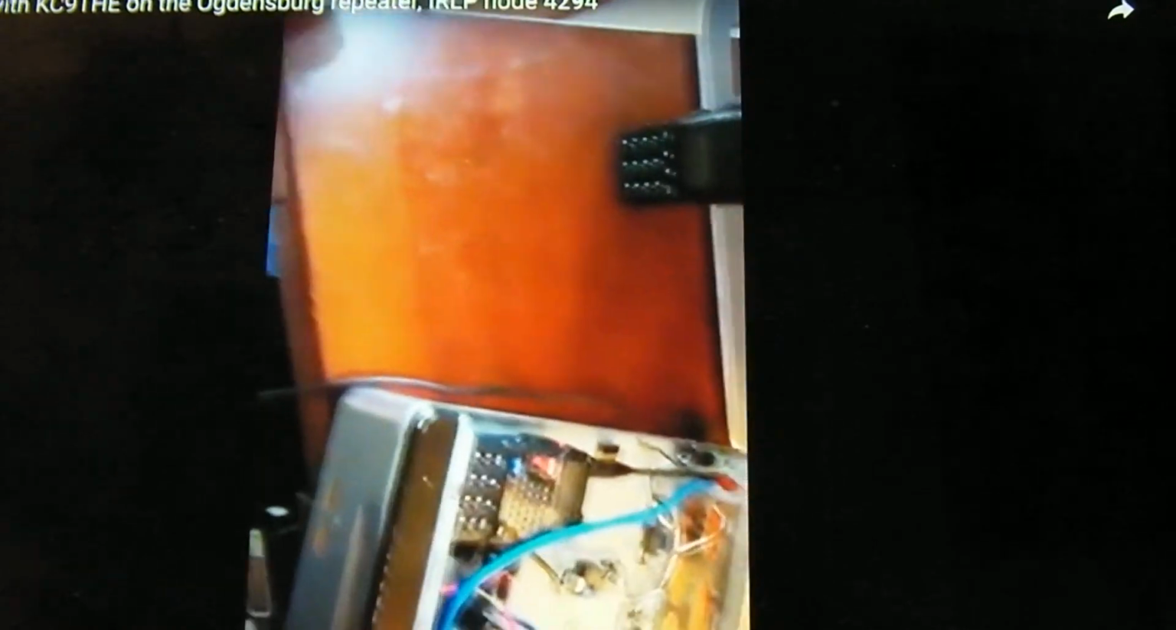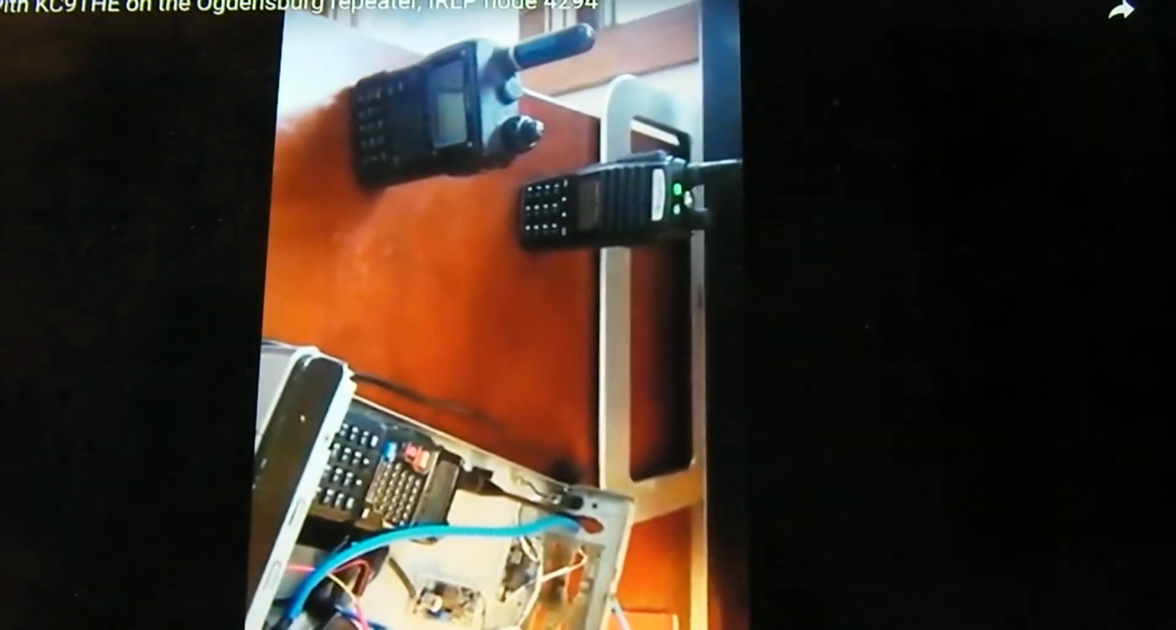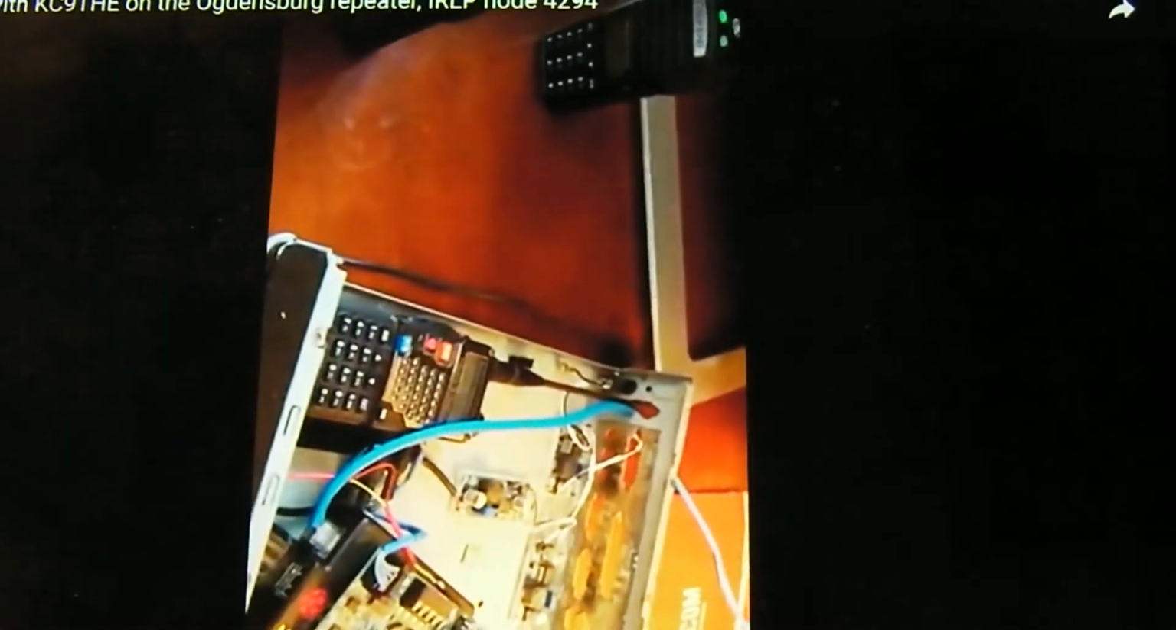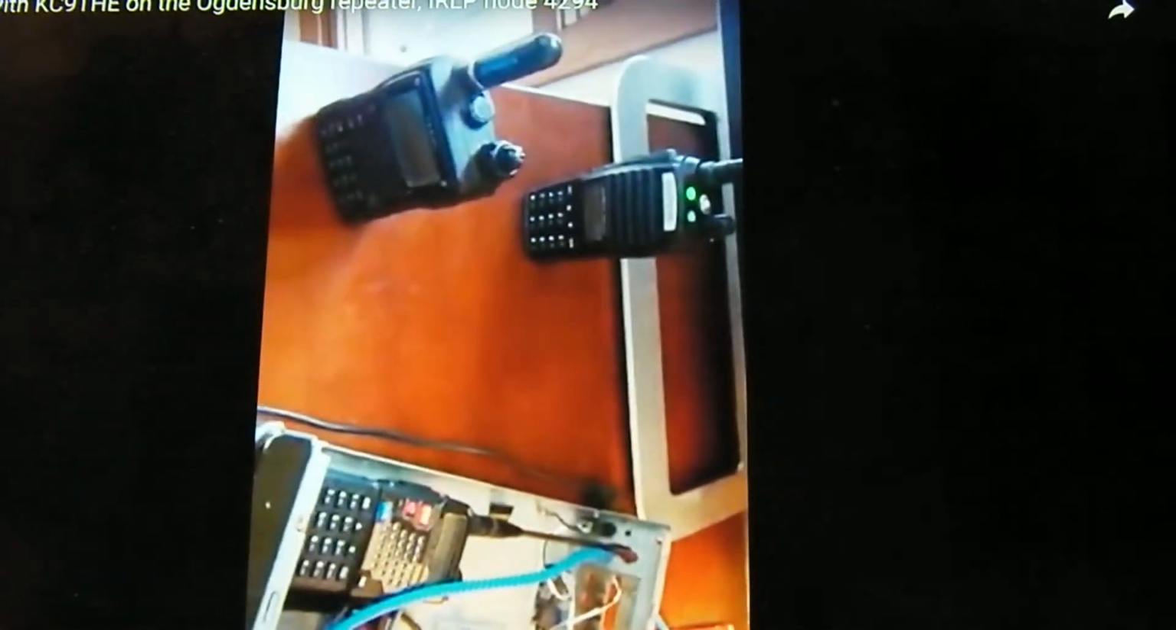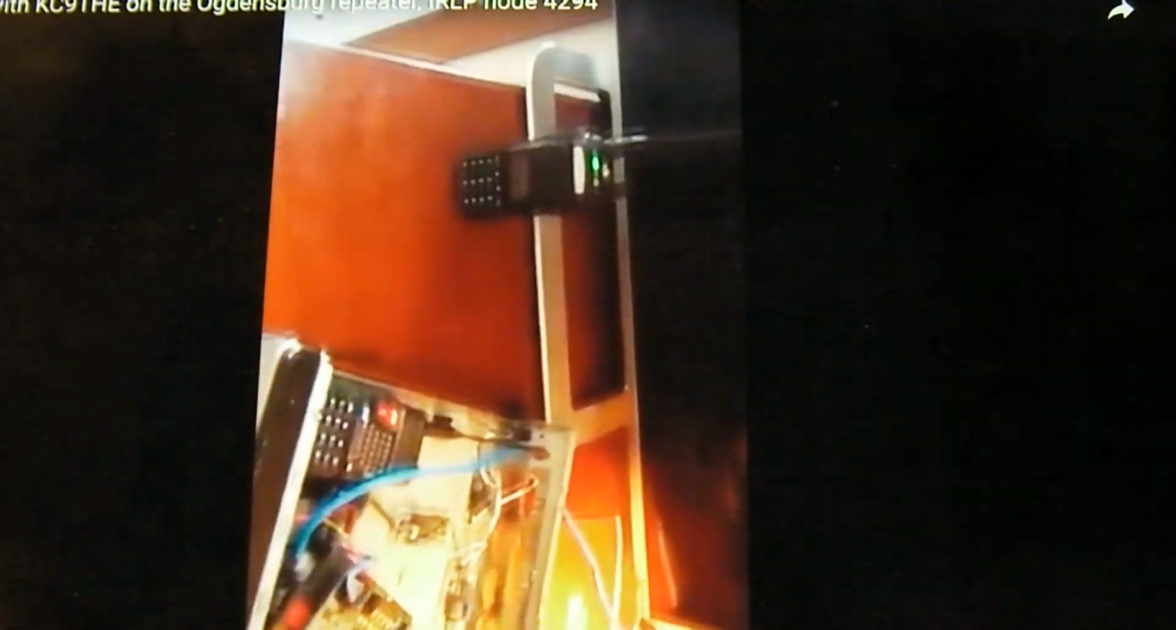KL3HO up there in Anchorage, Alaska. This is KC9THE on the Ogdensburg repeater down here in Appleton, Wisconsin. Name is Steve. So I'll say goodbye and 73s for right now, Jack, and thank you. And I'll be over and out and clear on your final. I'm going to flip over and try to contact Sam. Over and out and clear, Jack.